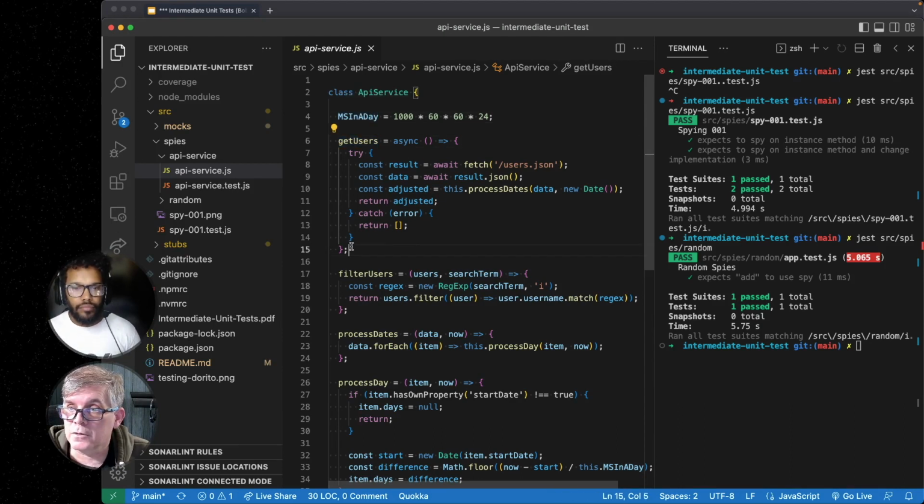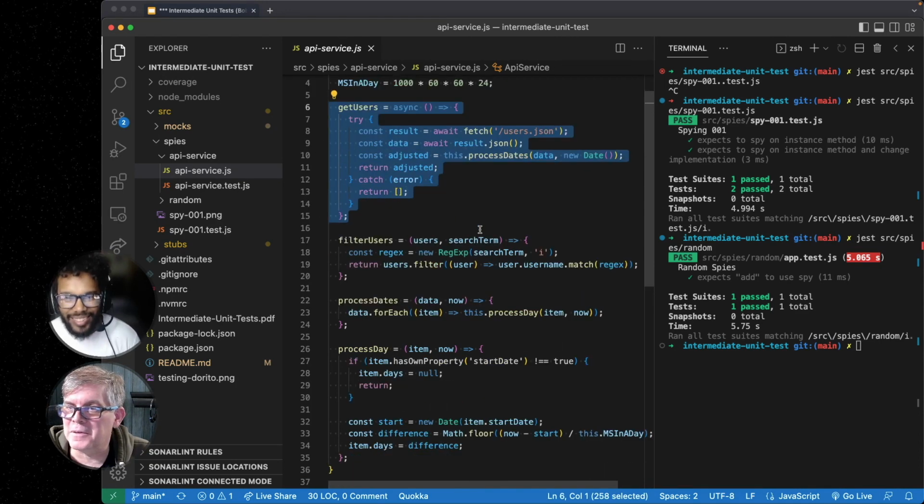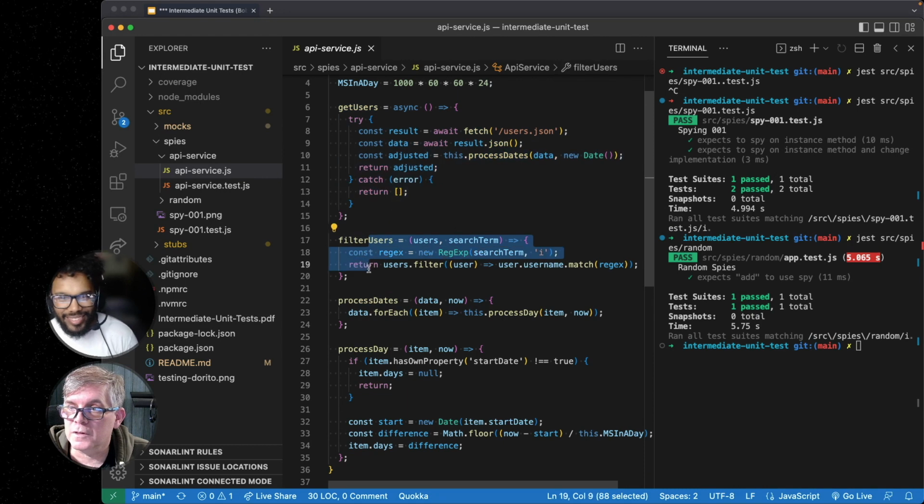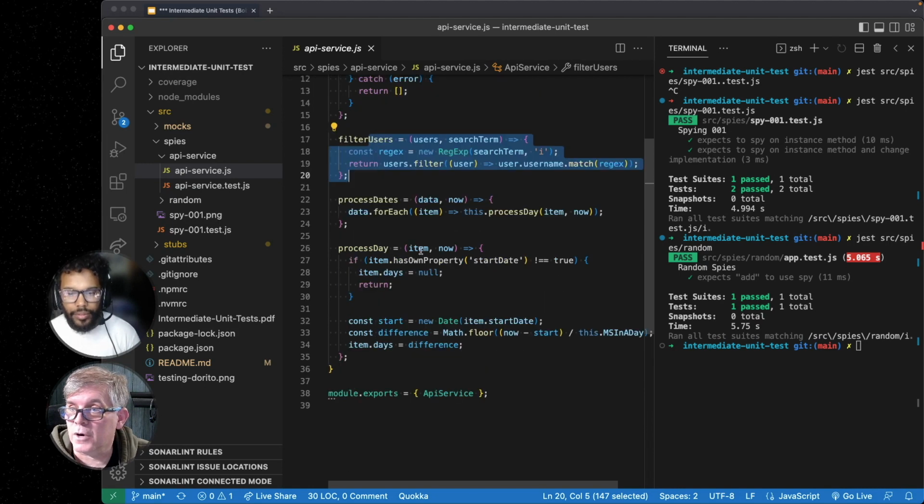That look familiar? Yes. I tried to keep it simple. I also have a filterUsers that takes in users and a search term with a regex that lets us filter down on a username. We have this processDates that we used up here that takes the data, loops through each one, and processes the day. And then in the process of the day, it checks to see if it has a start date. If it doesn't have one, it sets days equal to null and returns.